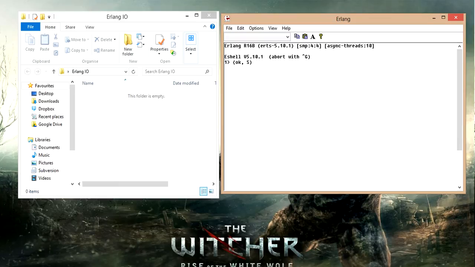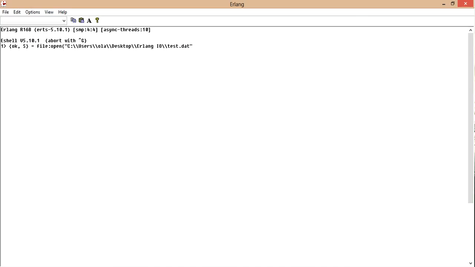S is going to be the IO device that we're going to be using to read and write. So we're going to open a file, specify the directory. I'm just going to enlarge this. So that's going to be the directory of the file, and we're going to set the file mode to write. So S is ready to be used.